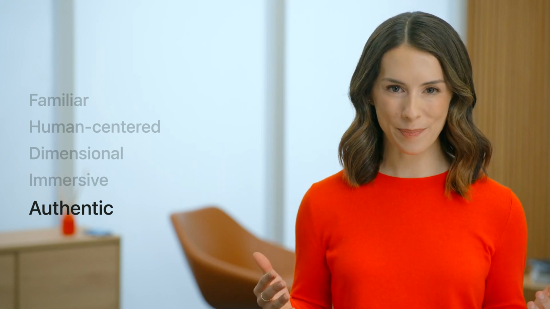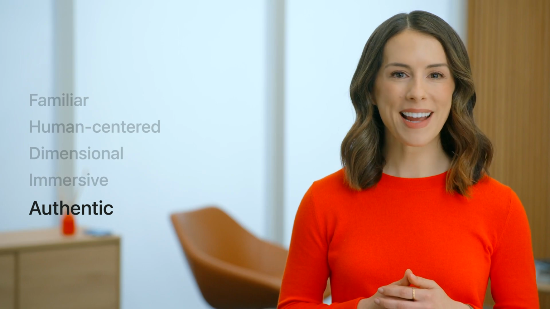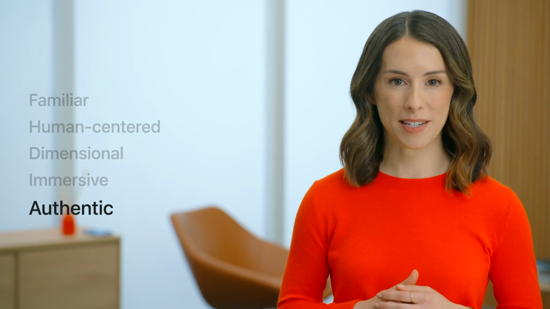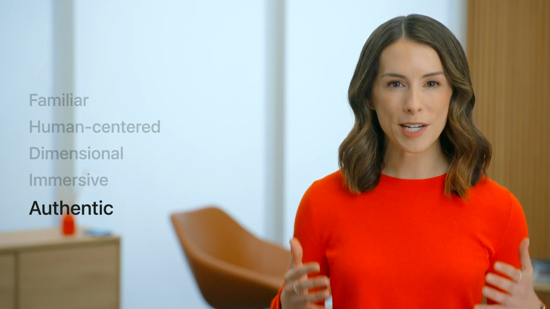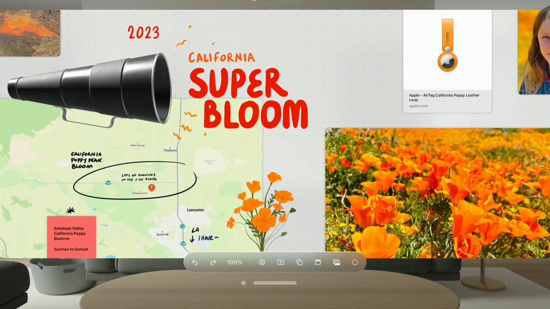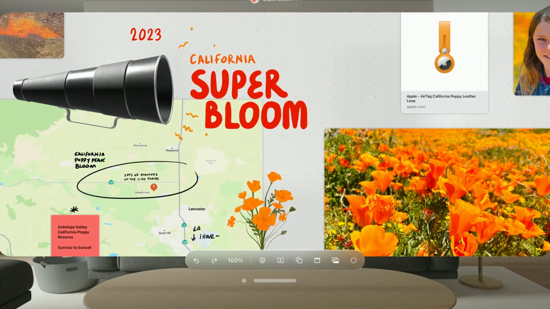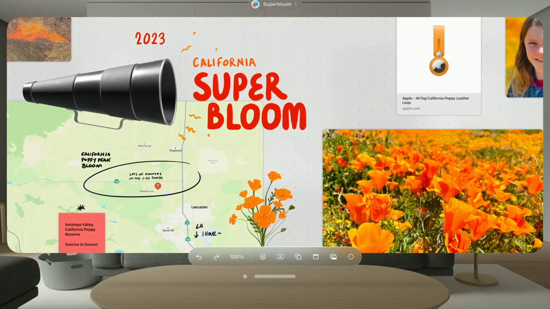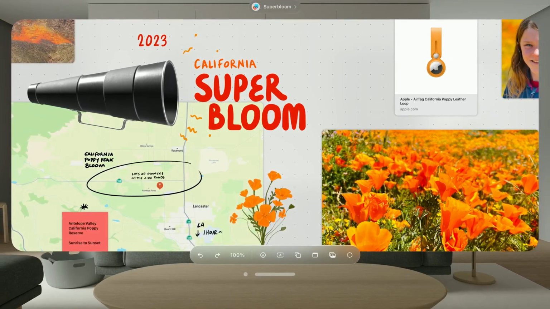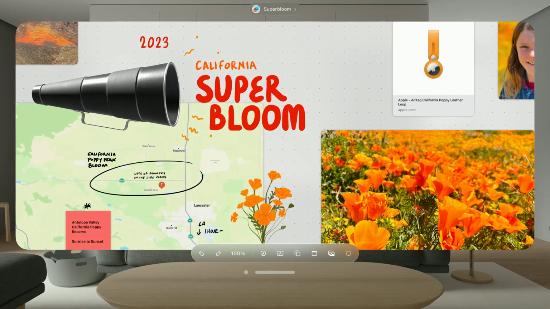Our last principle. Let's talk about how to make your app authentic to the platform. When creating any great app experience, it's important to take advantage of the unique capabilities of the device. On this platform, the best apps are rich, immersive experiences that make use of people's space. Apps shouldn't be quick things you jump into for a minute. Freeform, for example, puts you in a big creative space where you can see all of your content at once to focus on your project.